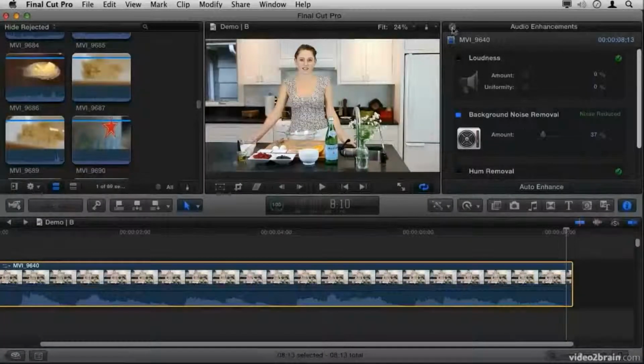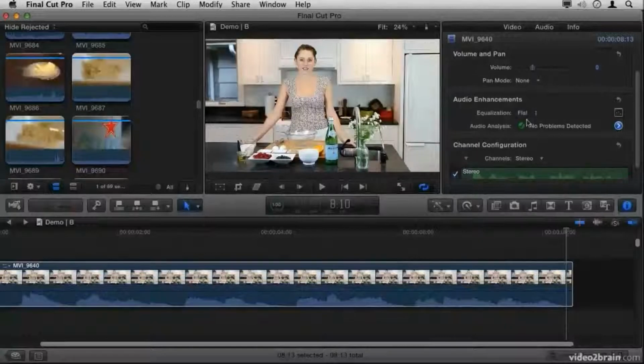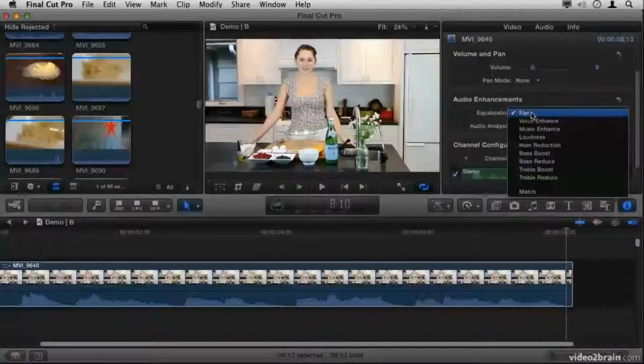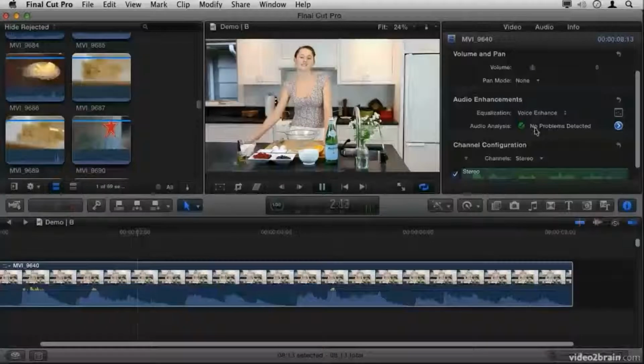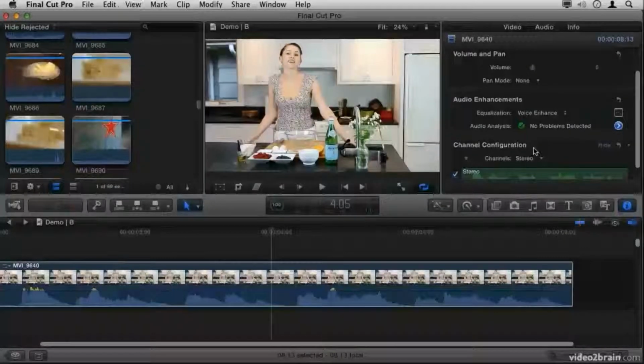If you go back to the Audio Enhancements tab, you'll notice again that we have the equalization. By default, it's set to flat, but if you pull this down, you'll see a series of different presets that you can choose from. Let's try the Voice Enhance preset and see how that sounds. Hello, and welcome to my kitchen. My name is Alenka.